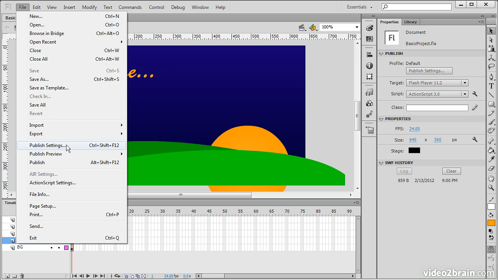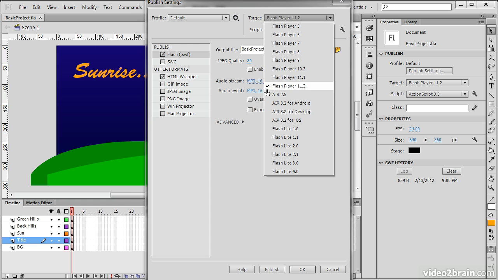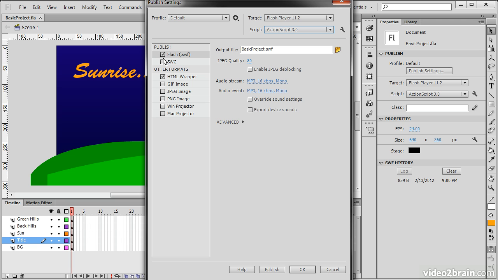The most important thing under here, though, is probably Publish Settings, Publish Preview, and the Publish command. These allow us to choose from a number of different publish settings. If we go into our publish settings, you can see that we can select different profiles or create profiles. We can change the version of Flash Player or Air that we're targeting, and even change the ActionScript language version from 1, 2, or 3.